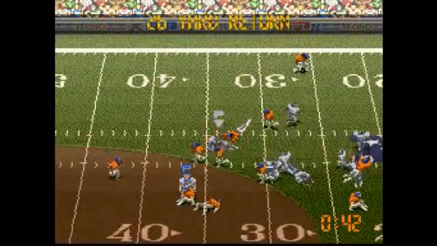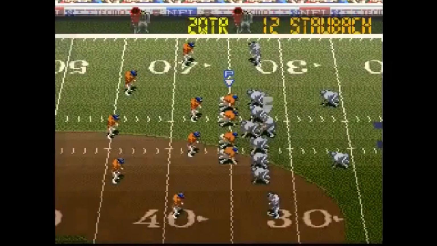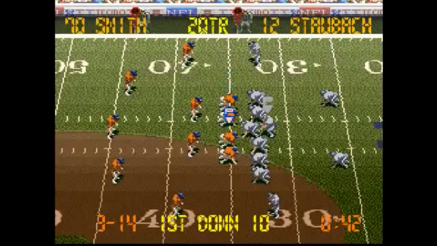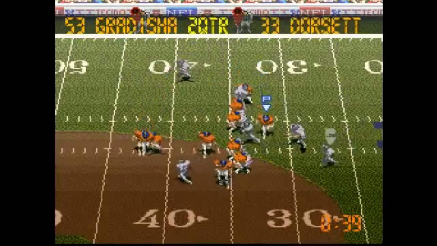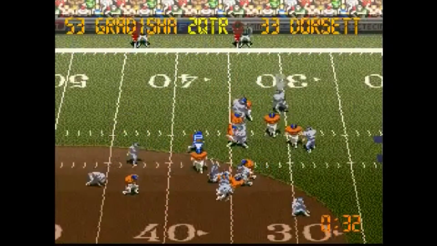A nice return by Preston Pearson puts Dallas in position to try for another score with time running out in the first half. But with a defense this disruptive, running the ball isn't going to get the job done with so little time left.